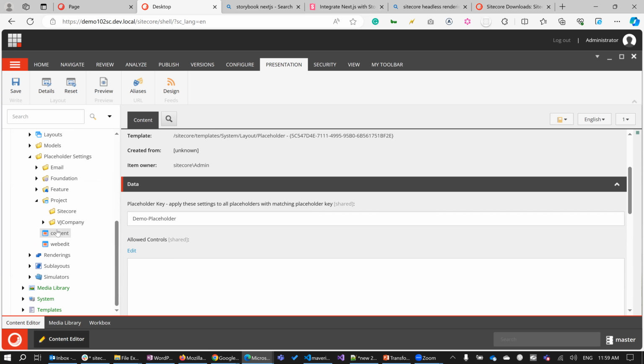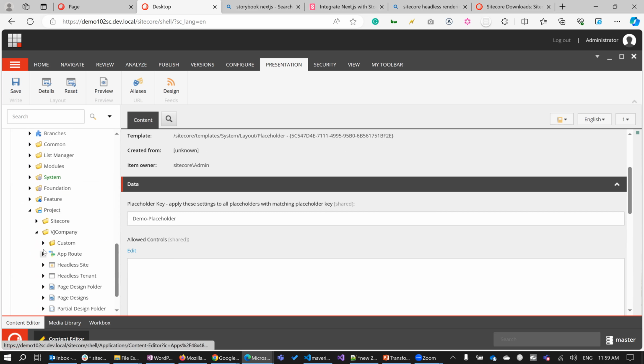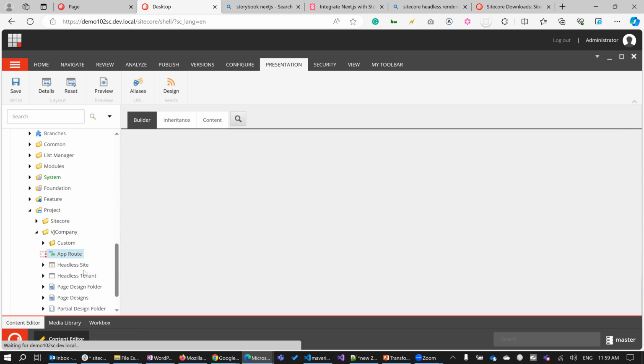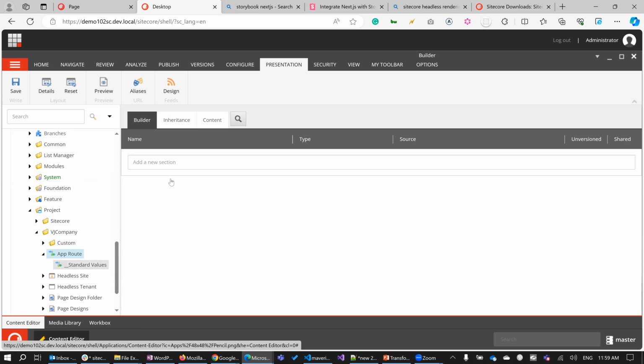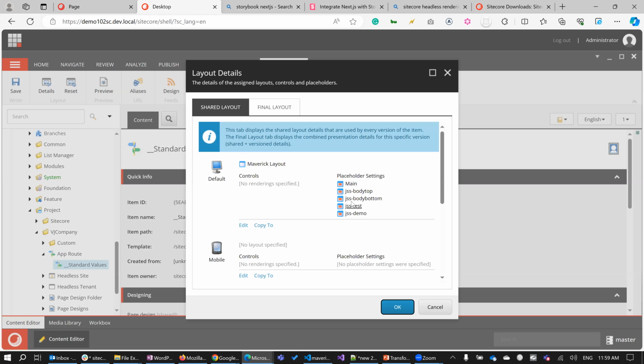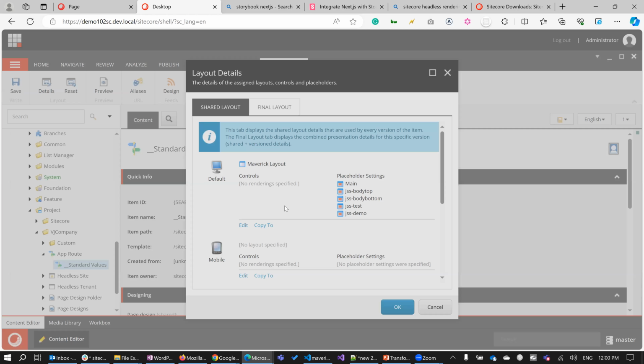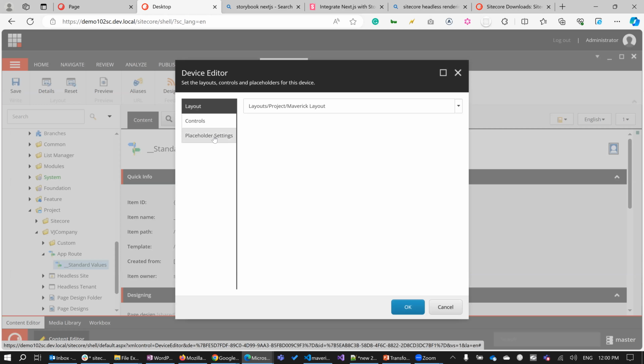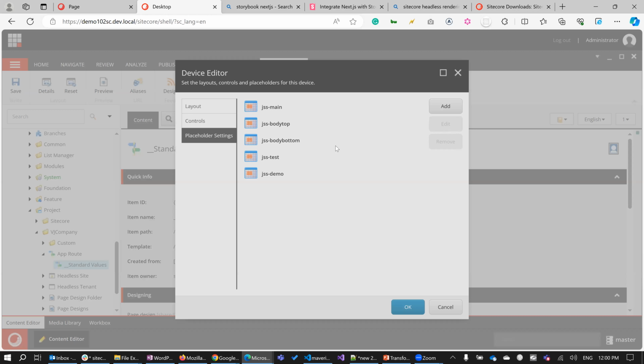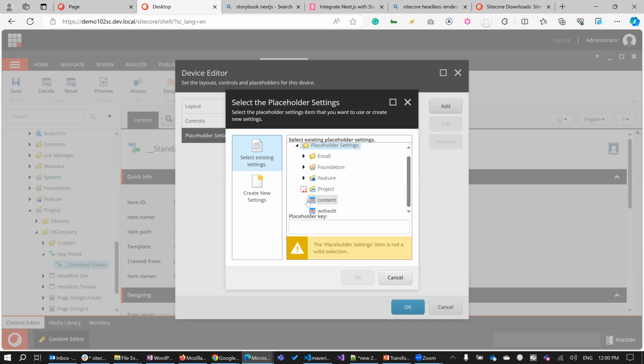After that, in the placeholder settings slide, Prabhu mentioned that we need to add it into the site basic layout. That is what we are going to do now. In the app route, this is a base template for all the pages in the site. Okay. Standard values, and then click edit. I'm adding my placeholder here.